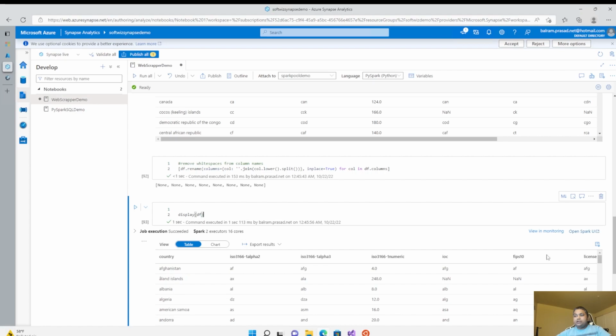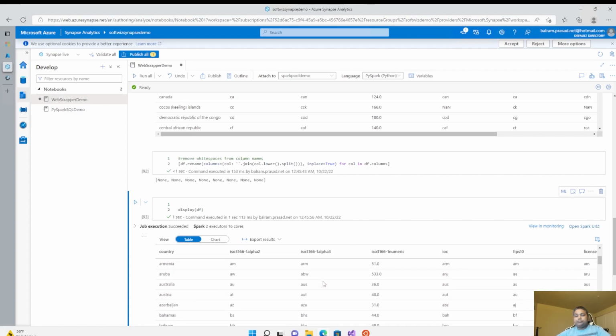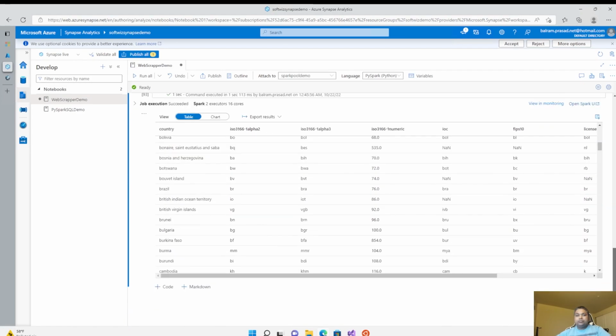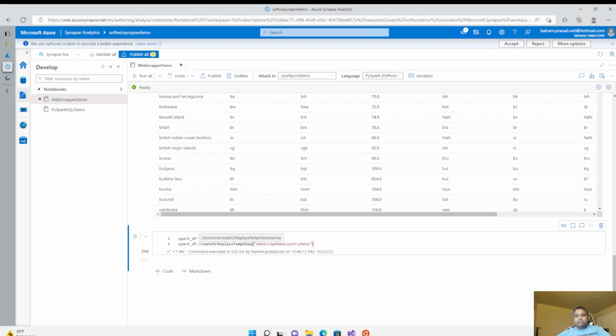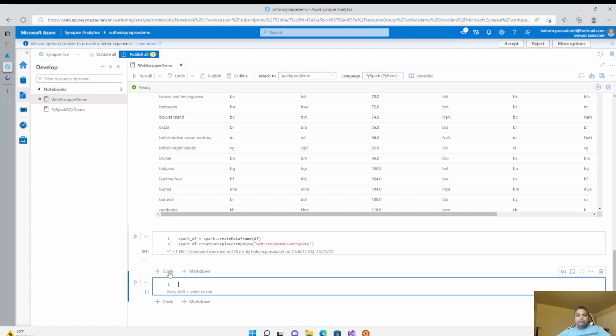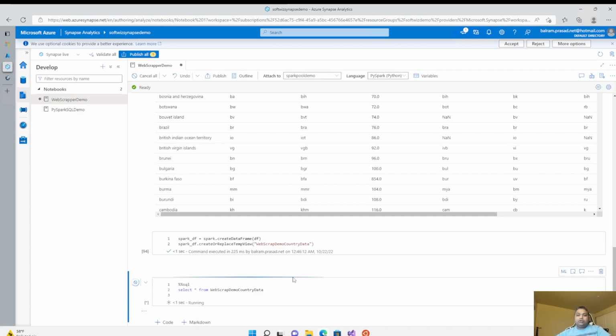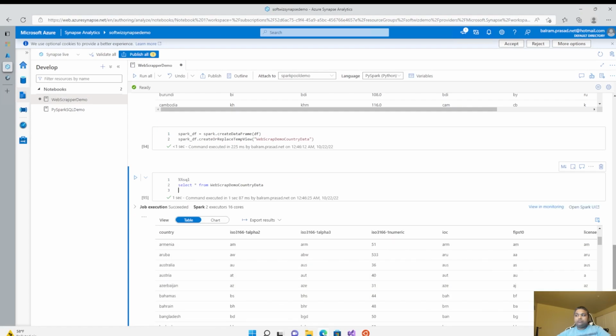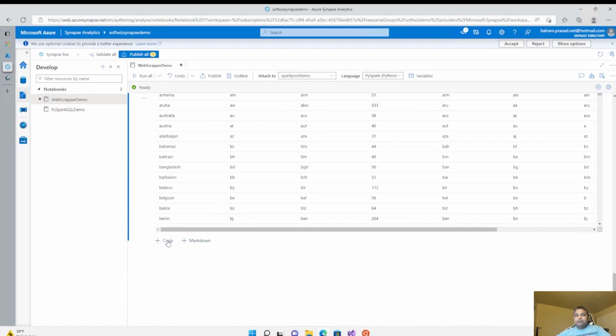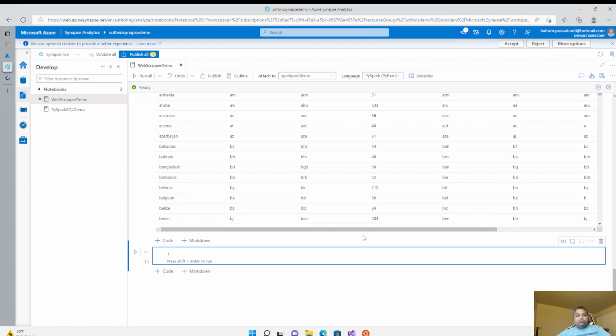Now this is a pandas data frame. If we want to create a temporary view over it, we can convert this into a Spark data frame and then save it as a temporary view. That is what I am doing right now: creating a Spark data frame and then saving it as a temporary view. If somebody is familiar with SQL, they can write Spark SQL and run it that way also. So this is one simple example of how we can do scraping.